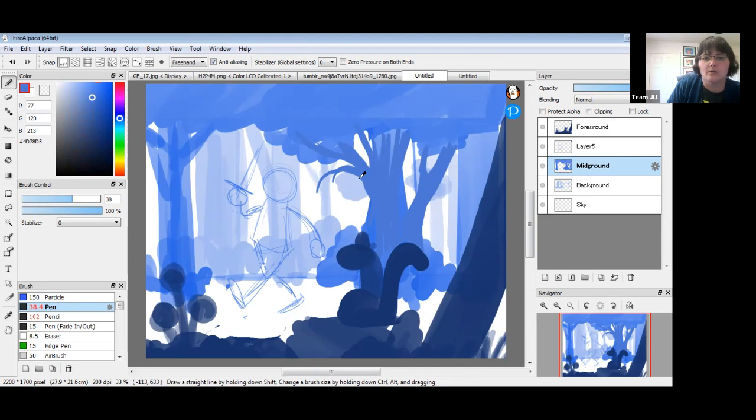How come my eraser's not working? Am I doing something wrong? I'll use my pencil then. See how it's on Alt? Oh, there it goes. Okay. Technology, boy. Sometimes they just throw you for a loop.